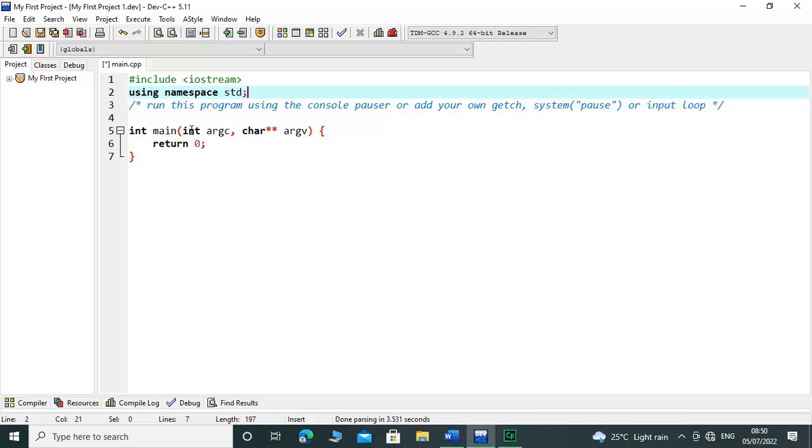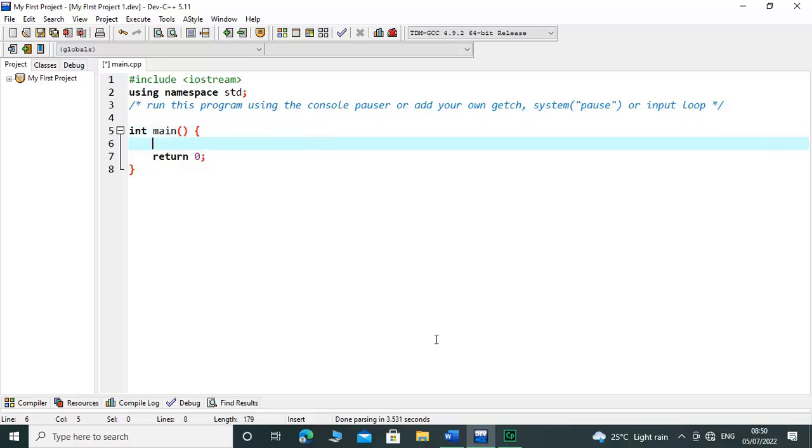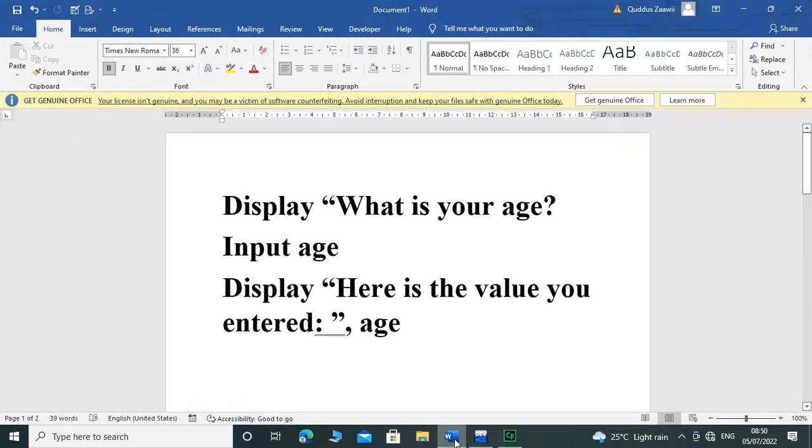Okay, let's continue with our first basic program. We delete the arguments in the parenthesis. What is our first line? Display: what is your age, input age, and display here is the value you entered. We are going to display and input a variable called age.